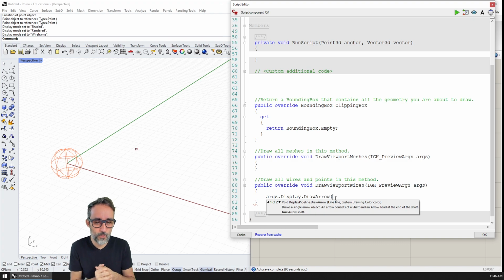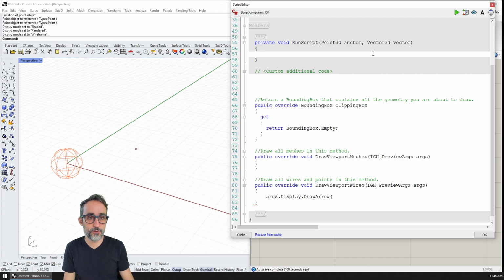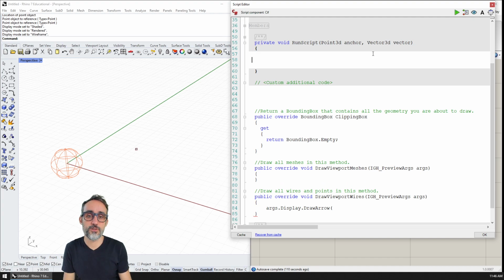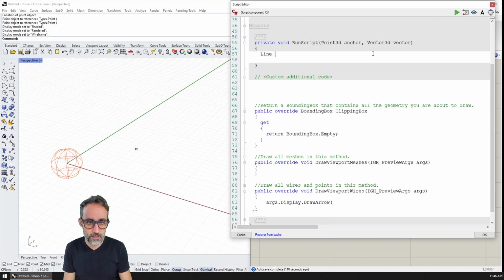So where do we have a line that represents this anchor and this vector? Well, what we can do is create a line that we can give to the draw viewport wires to get rendered. So how are we going to do that? We're going to do that here. I'm going to create a line called arrow. That's not a great name, but whatever. And that line is going to be equal to a new line that goes from anchor.